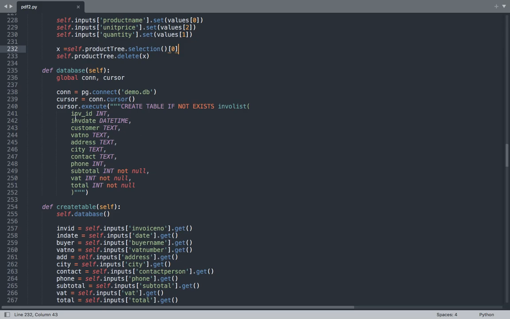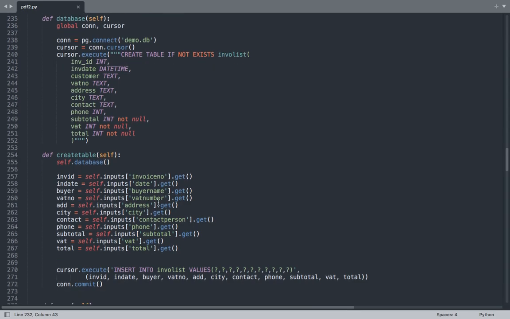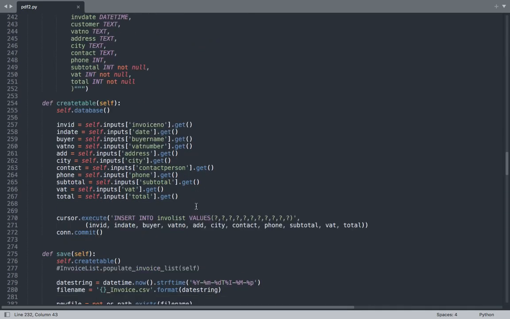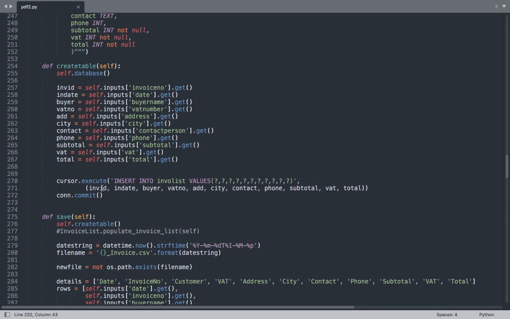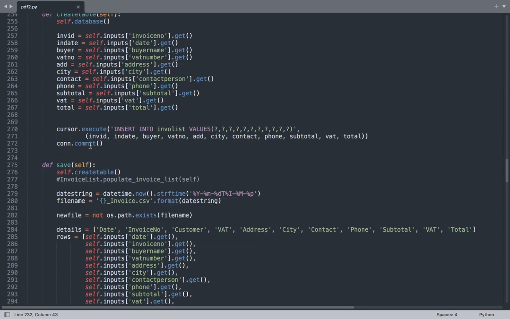Then, it retrieves values from the input fields, such as invoice no, date, buyer name, etc. Finally, it executes an SQL statement to insert the retrieved values into the Invlist table using the cursor execute method. The commit statement is used to commit the changes to the database.